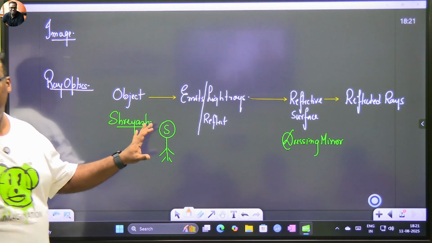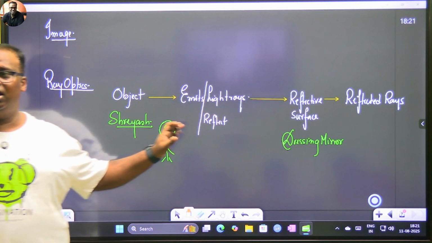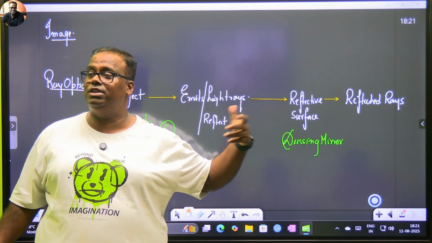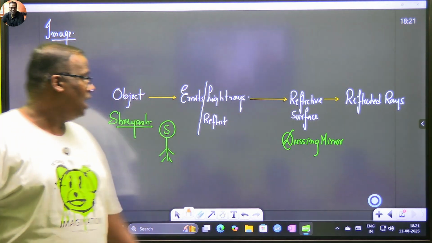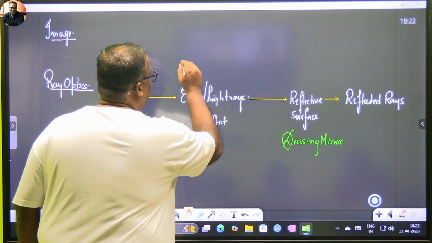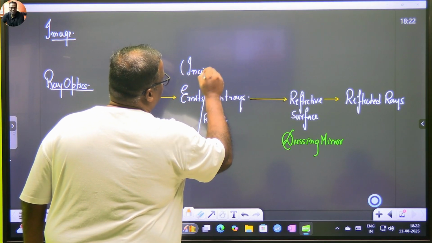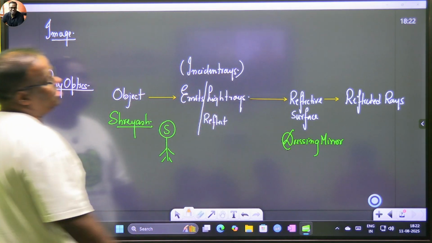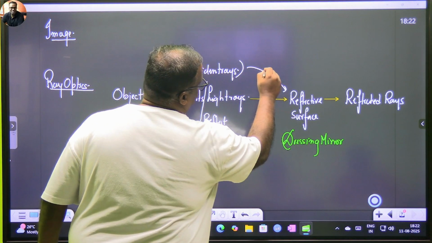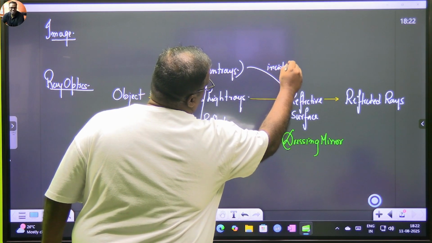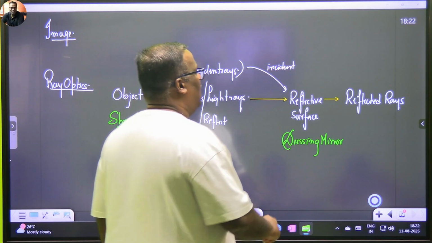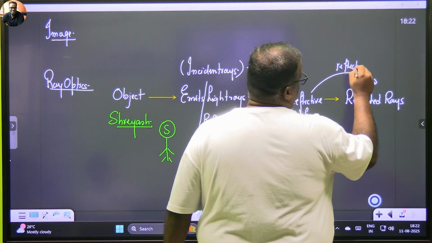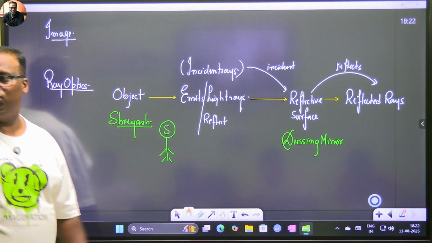So here is your body. Your body is emitting light rays. These light rays go and fall on a reflective surface, which is his dressing mirror. And the dressing mirror, being reflective, will now emit what? Reflected rays. And these emitted light rays, we can give a better name out here. We will give the name as incident rays. And these incident rays are incident on this reflective surface, and the reflective surface reflects the reflected rays. Have you understood?